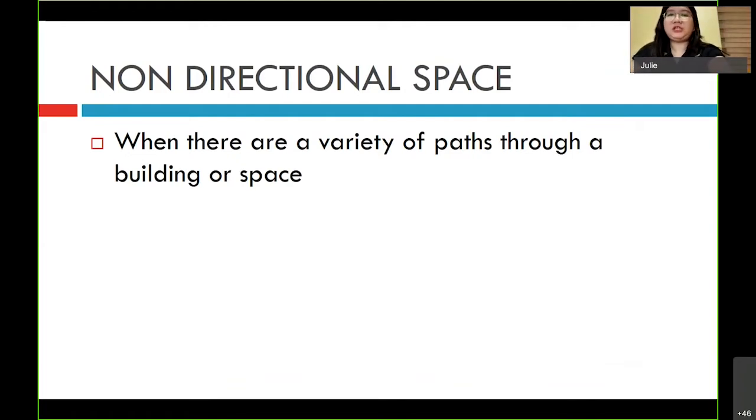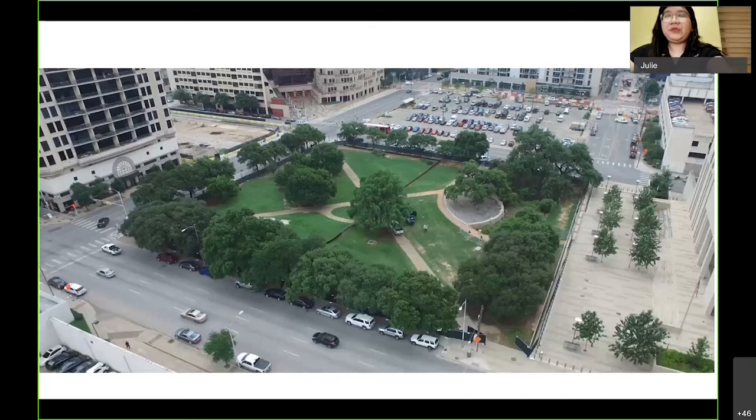When it comes to non-directional space, normally we go into path. For example, there is a variety of paths that lead into the building or the space within it. We go into the next slide. For example, this part here, you can see that it is actually an open space as well. But how different pathways can bring people into this path, you can see there are different paths leading towards this space.